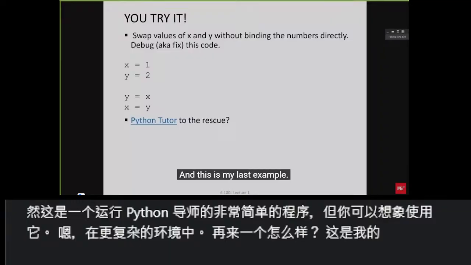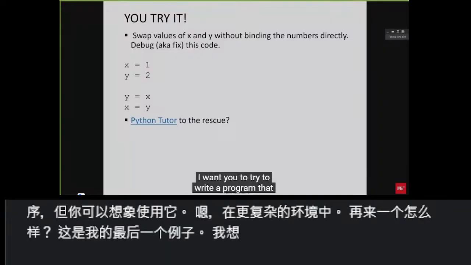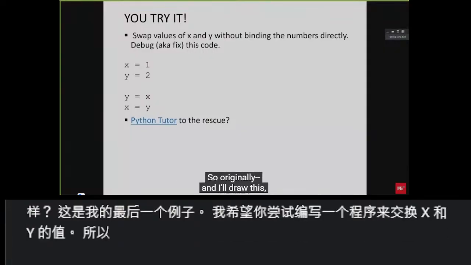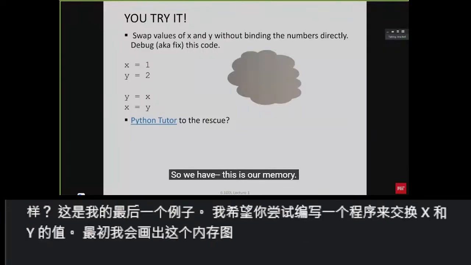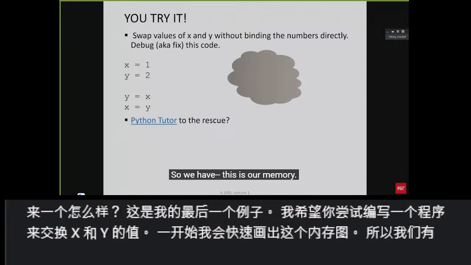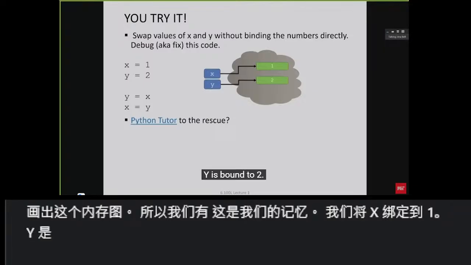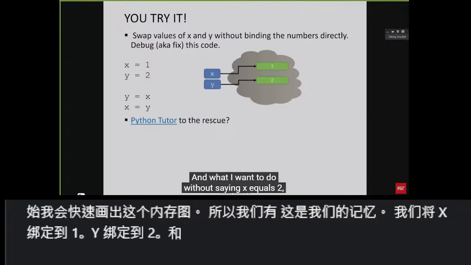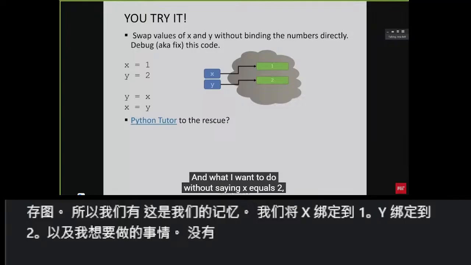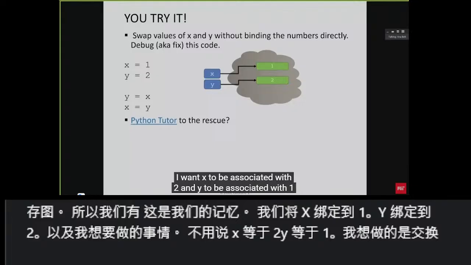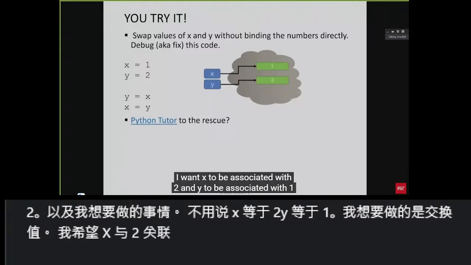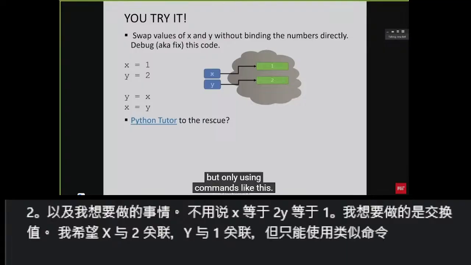How about one more? And this is my last example. I want you to try to write a program that swaps the values of x and y. So originally, and I'll draw the memory diagram real quick. So we have, this is our memory, we have x is bound to 1, y is bound to 2. And what I want to do, without saying x equals 2, y equals 1, what I want to do is swap the values. I want x to be associated with 2 and y to be associated with 1, but only using commands like this, right?